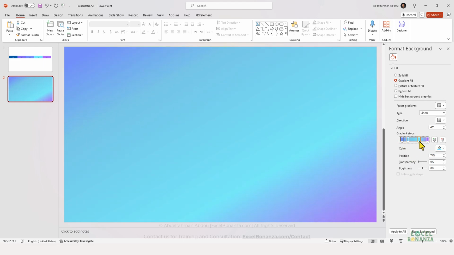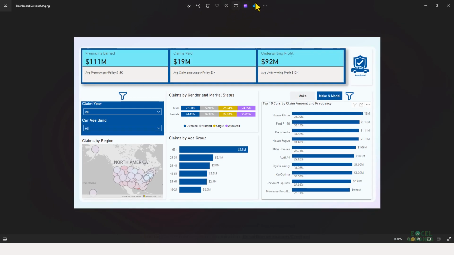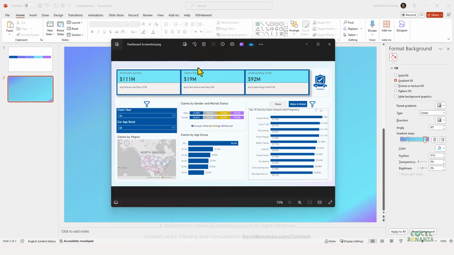So I think this could be a good thing now, and you could change the angle as well. You could keep on changing the angle. So let's make it maybe 50 or 60 degrees. I think this looks good. This could be slightly different from what I produced on the demo dashboard, but it doesn't matter. As long as you produce something that looks good, you should be okay.